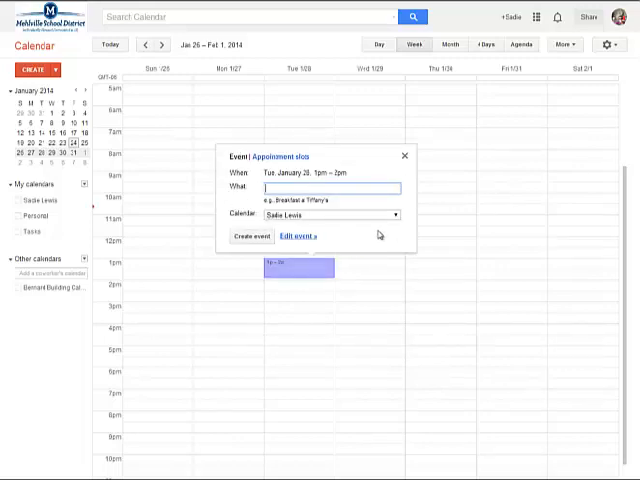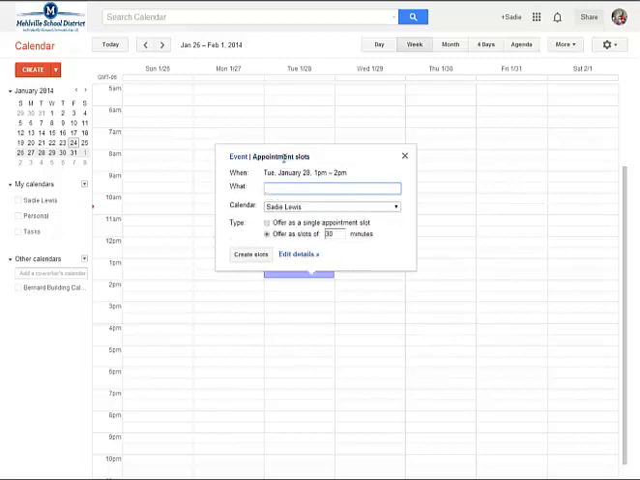It pops up with the event editor, the quick editor details, and we can go up to the top and click on appointment slots. If you've created appointments before, like I have, it will automatically open in this pop-up. If not, it will take you over to the event editor. That's totally fine because we're going to go into the event editor anyway. So go ahead and click where this says edit details.